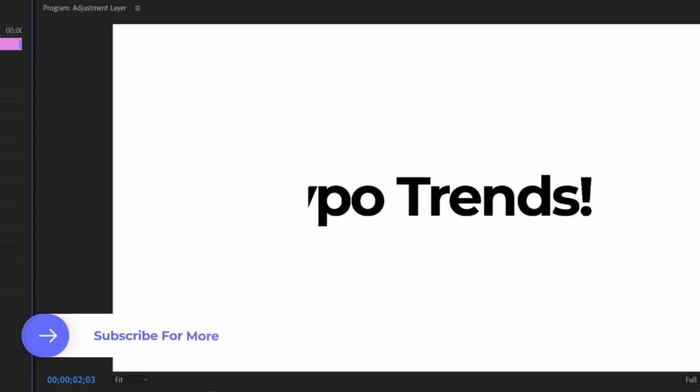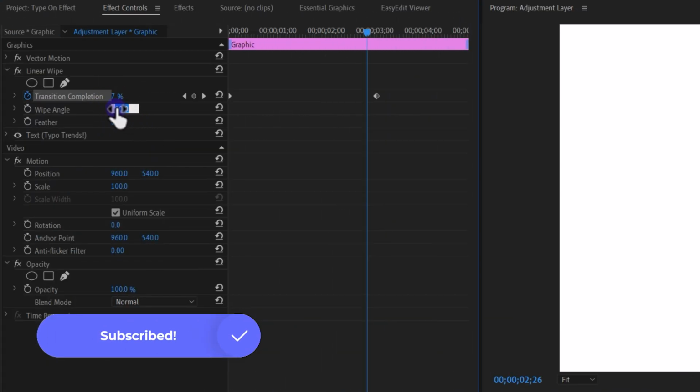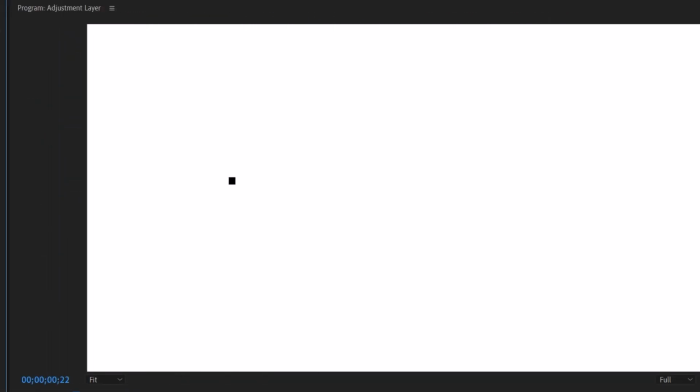You will notice it's working well, but the direction is opposite. Change the angle from 90 to minus 90 to correct this. Your animation should be perfect now.